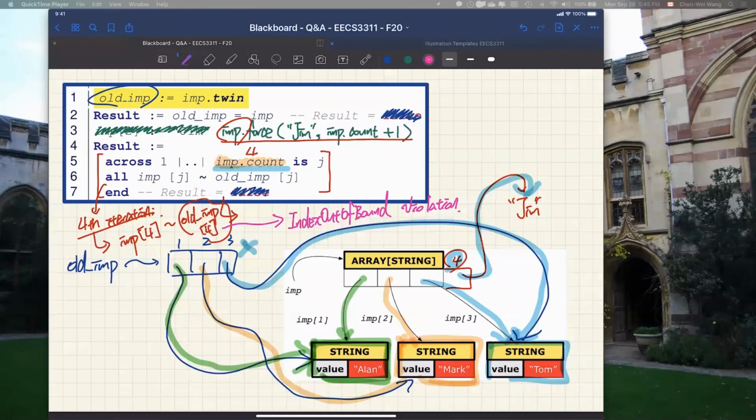Okay, Shifan, is that okay? Do you understand why it would be a violation here? Good, very good. So now, Shifan, I have another follow-up question for you, just to test your understanding, if you don't mind. What if, rather than imp.count over here, I modify it slightly? If I say old imp.count, do you think we will still run into the index out of bound violation?